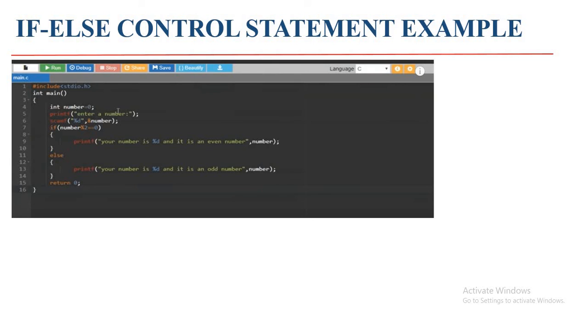Because we are going to take a number, printf enter the number. So the end user is going to enter the number. If the number is divisible by 2, then the remainder will be 0. If you get the remainder 0, then the if statement is true, and it prints that your number is so and so and it is an even number. If you are giving an odd number, in that situation the condition is false, it won't come to the if block, it will go to the else block, and whatever you gave there is the one that is going to be printed.